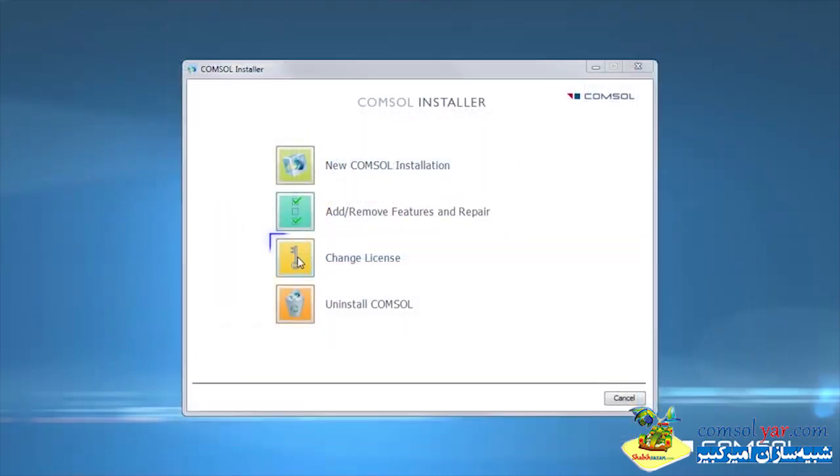In the installer screen, click on the Change License menu button. If you have purchased new modules and would like to install these onto your machine, you must use this option. The Add/Remove Features button can only add or remove features from the currently installed license. The installer will now update your installation with the new products licensed.